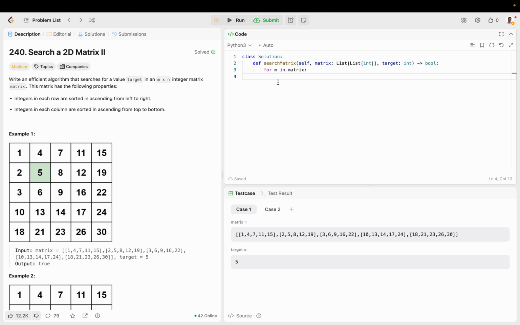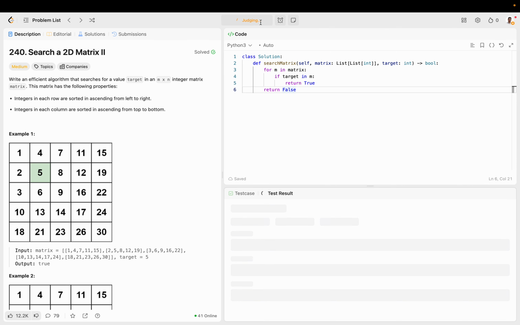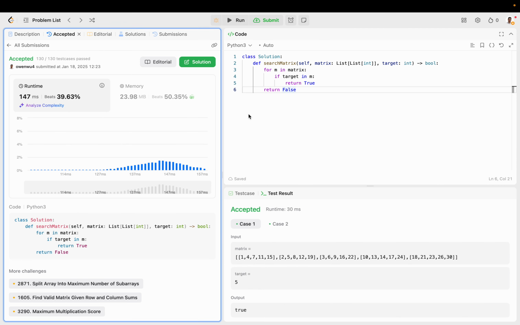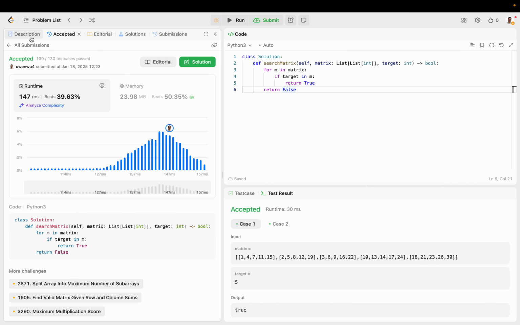Anyways, like I was saying, we're going to go through every row from left to right, and if the target is in the current row, return true. And if we went through every single row and we never find the target value, return false, right? After you go through every single row, target is not in any of these rows, then we can return false. And as you can see, it works, but there's a better way to do this.